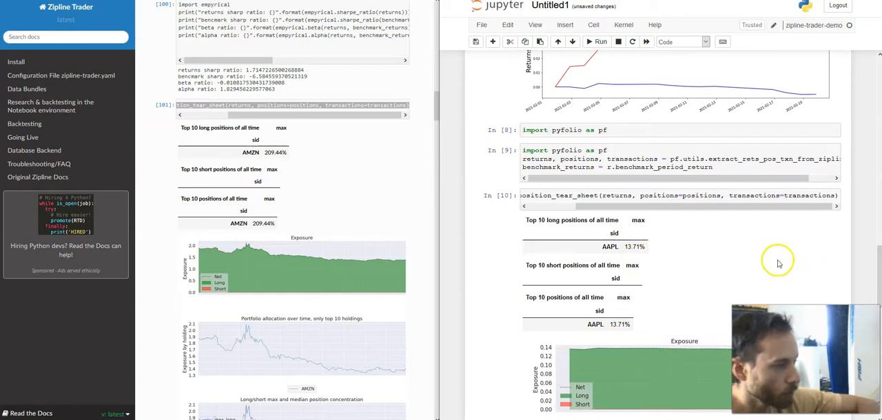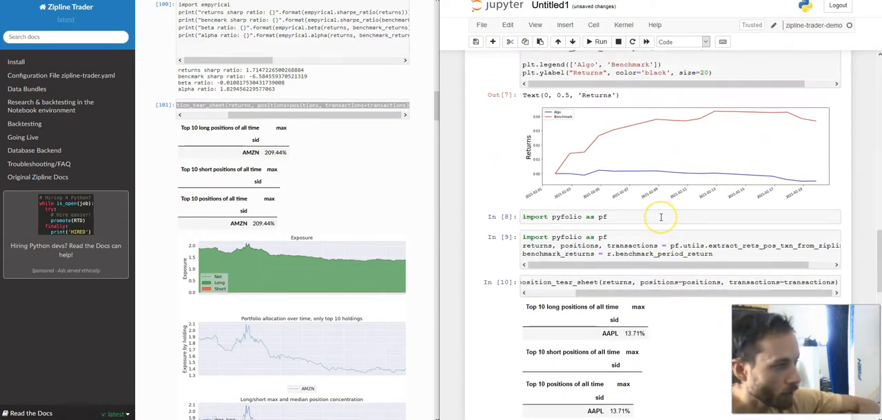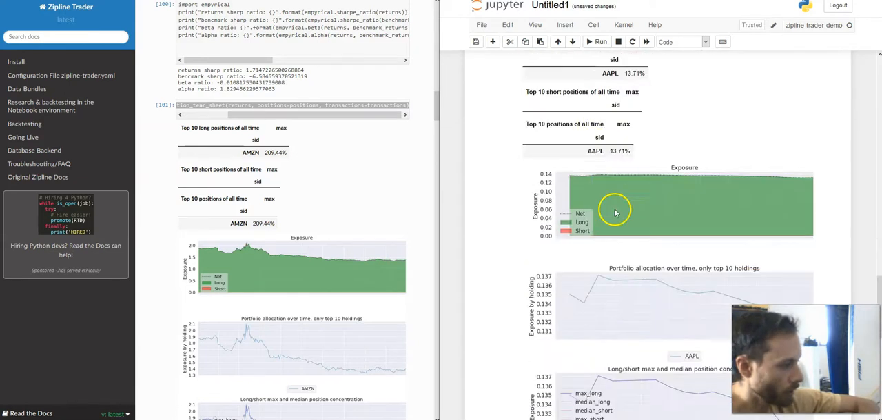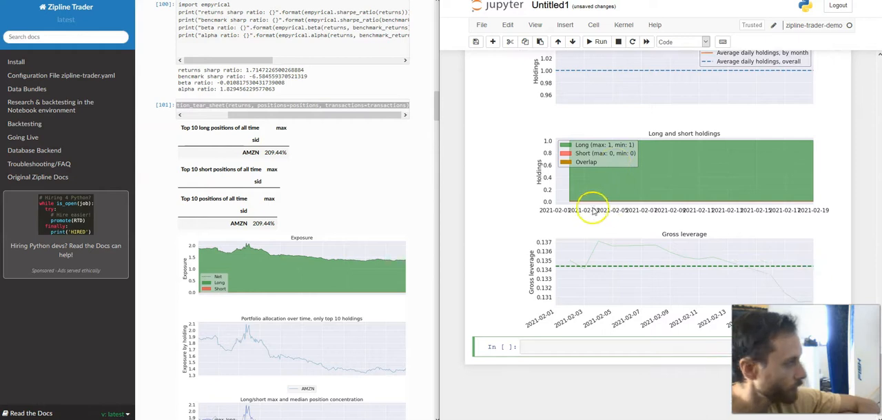So yeah, we've just used pyfolio. We've installed it directly from GitHub and used it on a simple algorithm that we've backtested inside the research environment. And that's that.